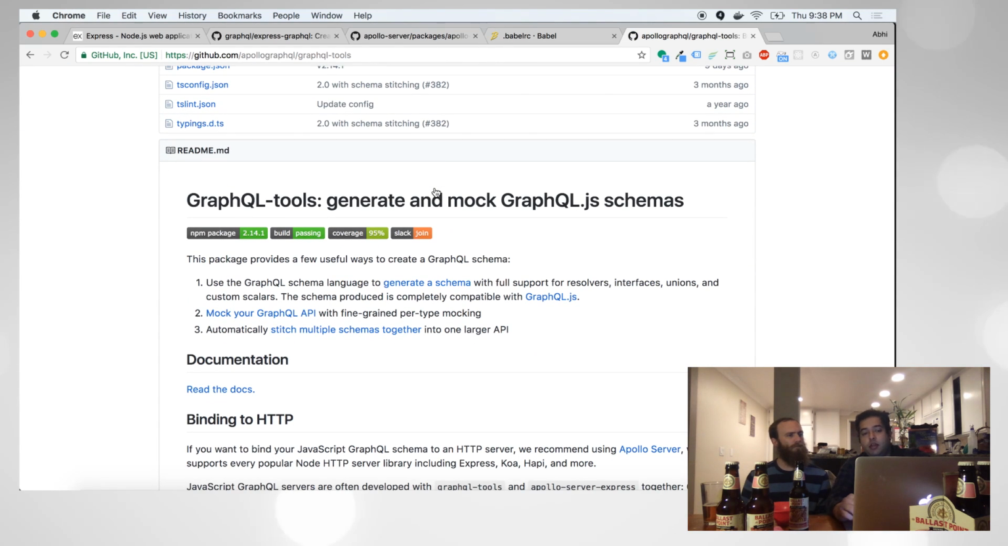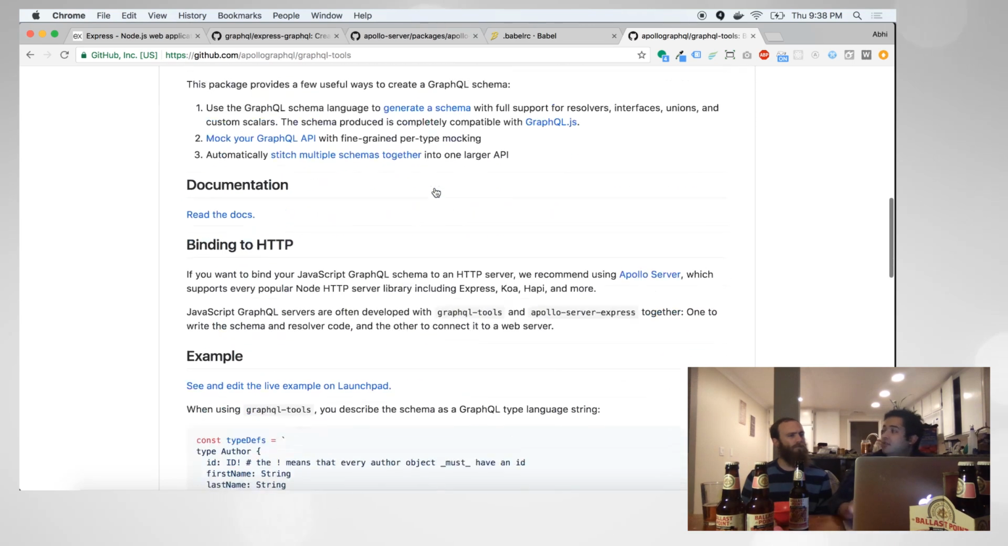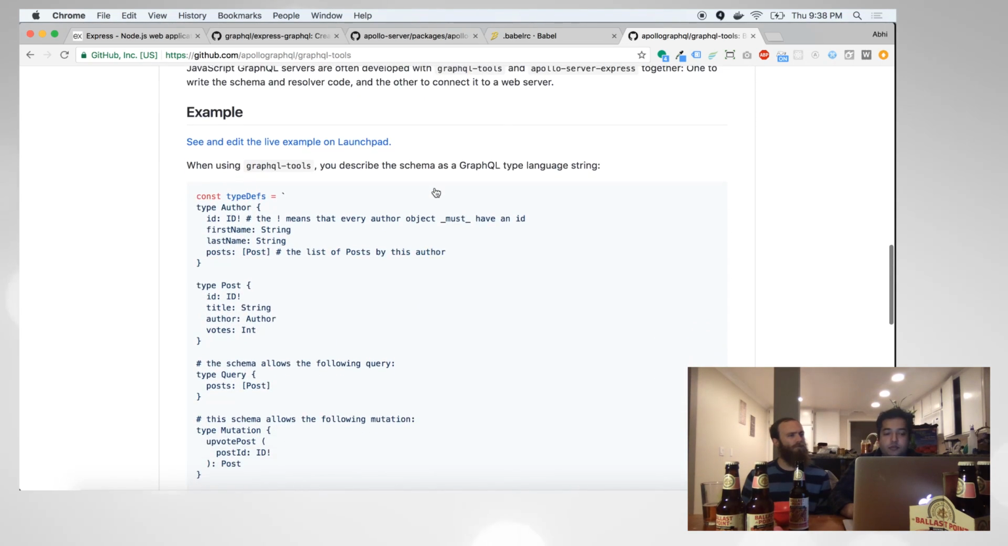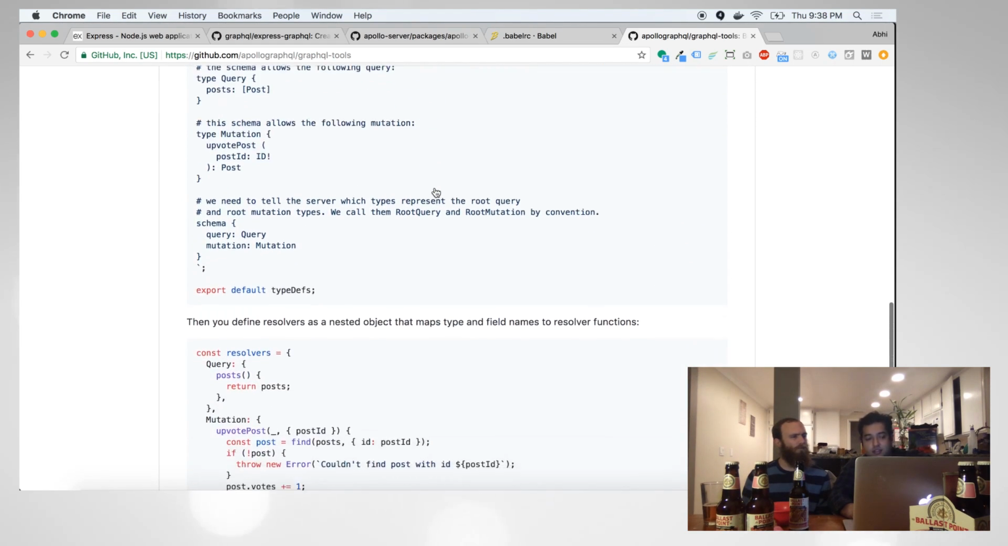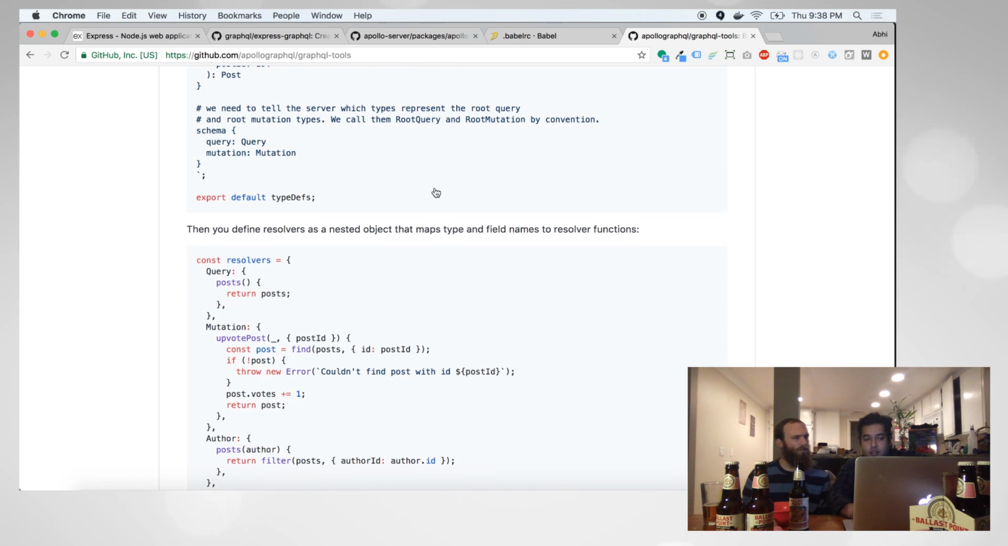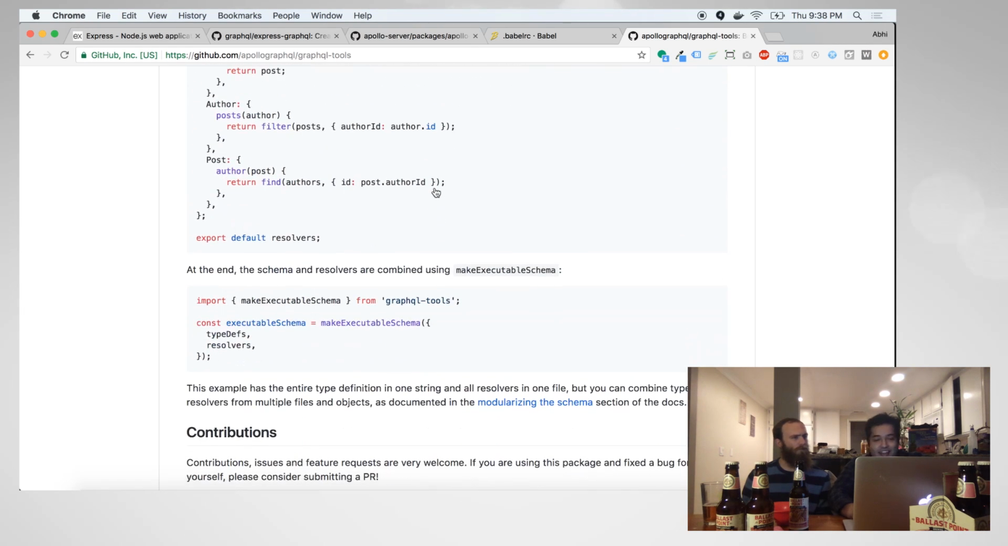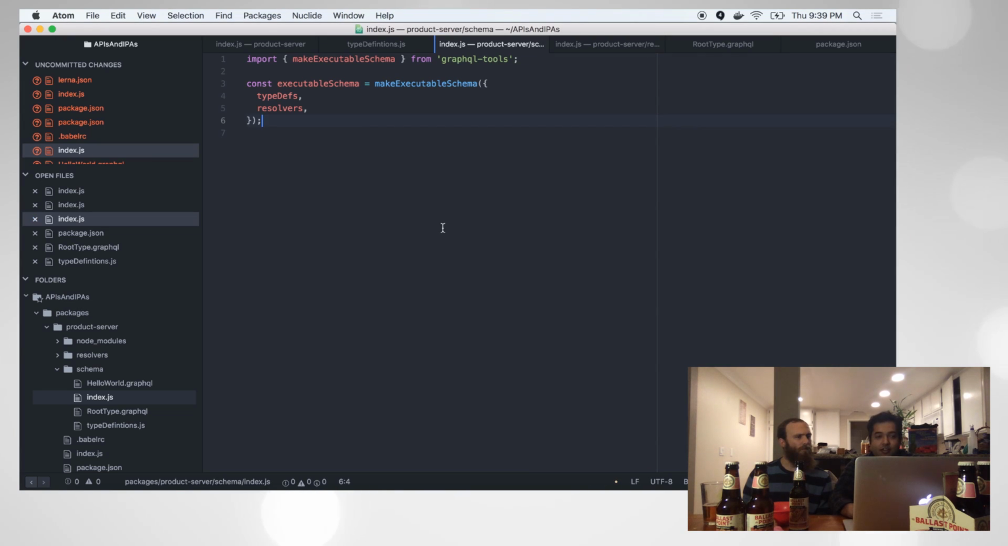You can create and mock GraphQL schemas, which is super cool. So you can write things like this, make resolvers like that, and then you just make this schema that you can pass to the GraphQL middleware. Pretty tight. So I'm just going to copy and paste this. Hopefully we don't get screwed over. No comments in there like last time.